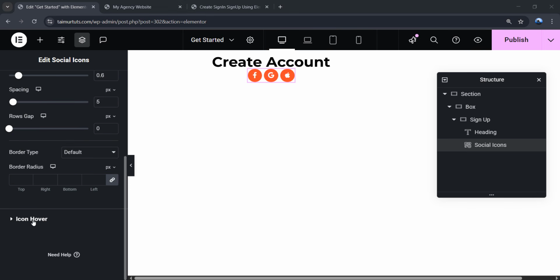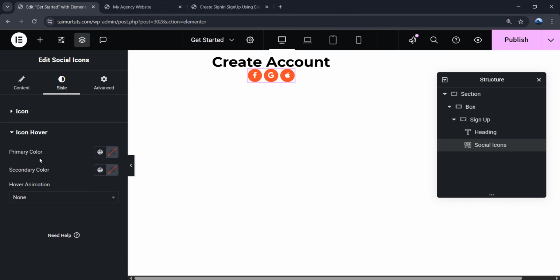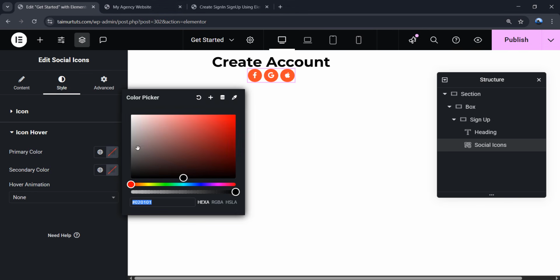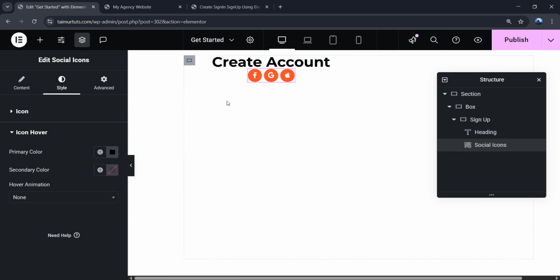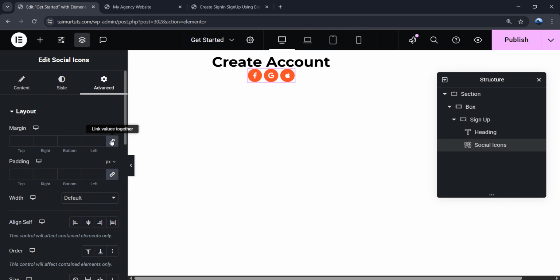Also, if you want, you can scroll down and add some icon hover, like on the primary. Maybe you want it to become fully black when you hover like this. Alright, nice. And just go to the advanced now. I'll leave the margin, and just on the top make it 20, and just on the bottom 20.